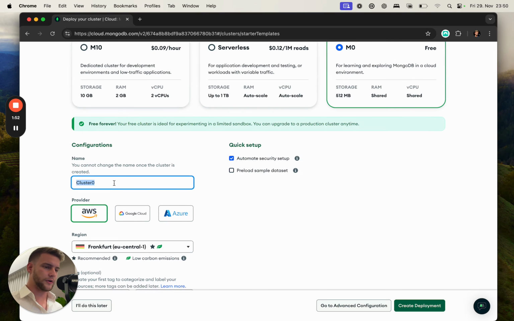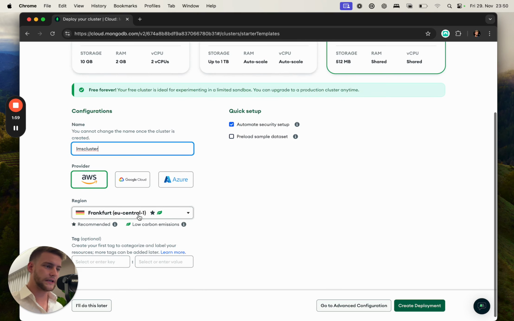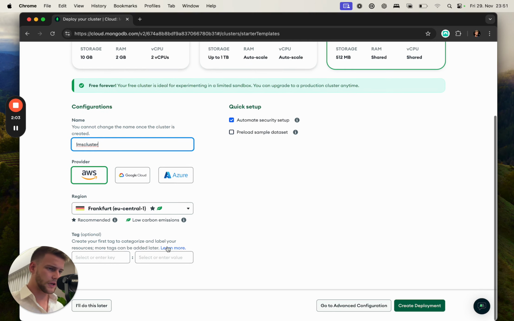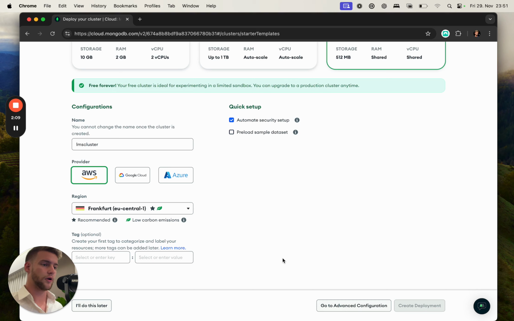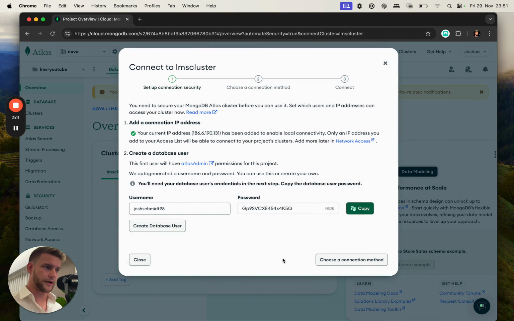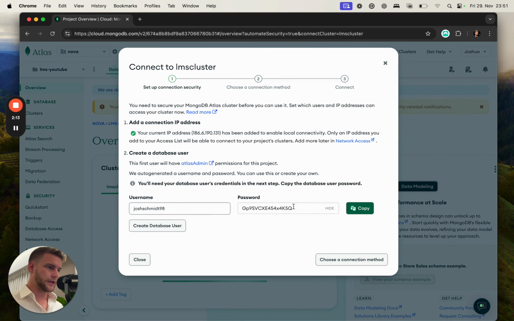We are going to name it LMS cluster. In my case it's in Frankfurt, as I'm usually in Germany, but you can choose whatever you want in here. And we click create deployment. Now again we wait. Yes, perfect. Here we see that it wants us to set up a username and a password. We need this later for the connection string. In this case I'm simply going to name this admin.